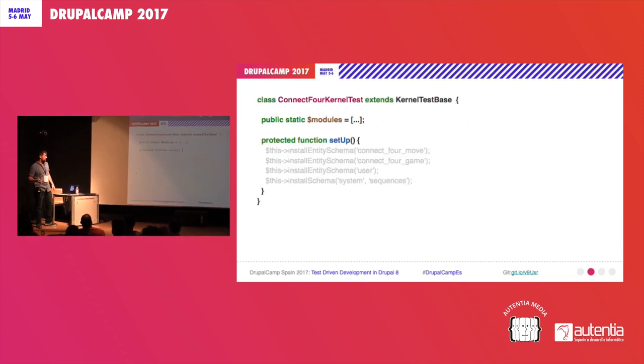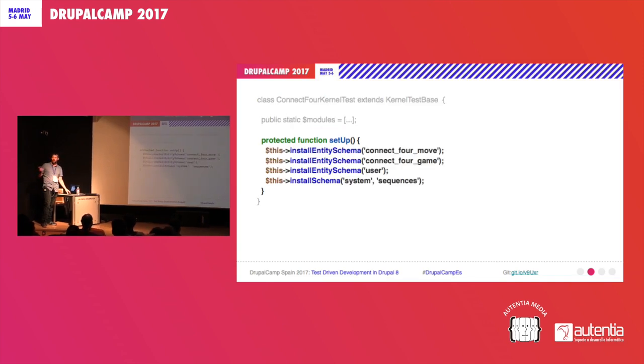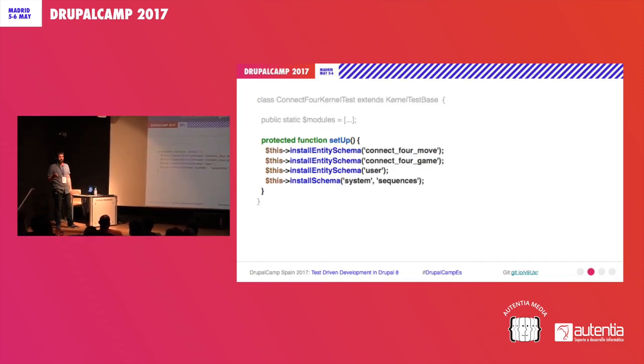So I'm going to set up my module. As you can see, there's a modules argument again and a setUp method, but in the case of the kernel test, we're not installing a full Drupal, so you will have to install the tables that we need. We'll have to install the table that comes with my custom entity, and for that I can use installEntitySchema. We're also going to install the system module, and the system module requires the table sequences. Please don't ask me afterwards why, I don't know. But if anyone knows, I would love to hear it. It's Drupal core stuff that is difficult.